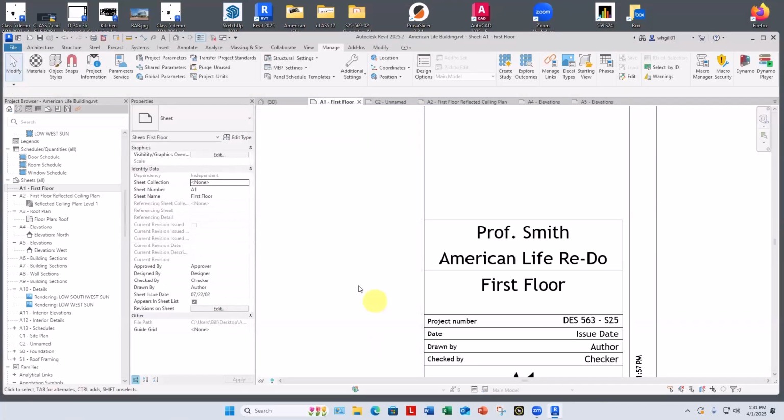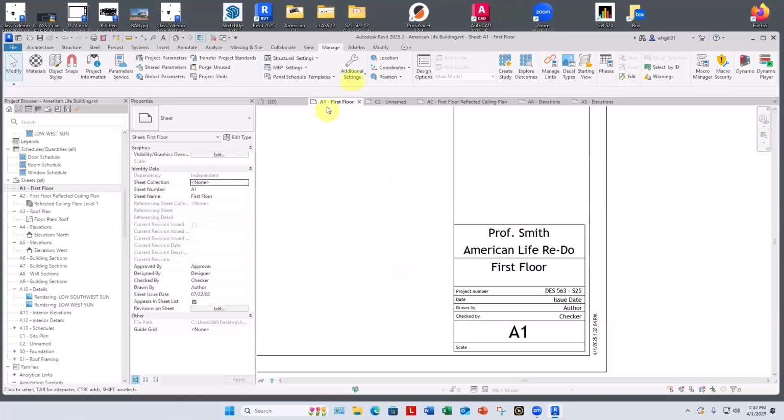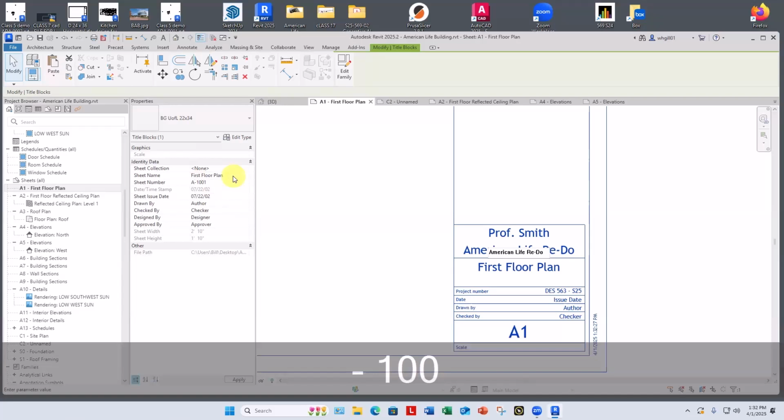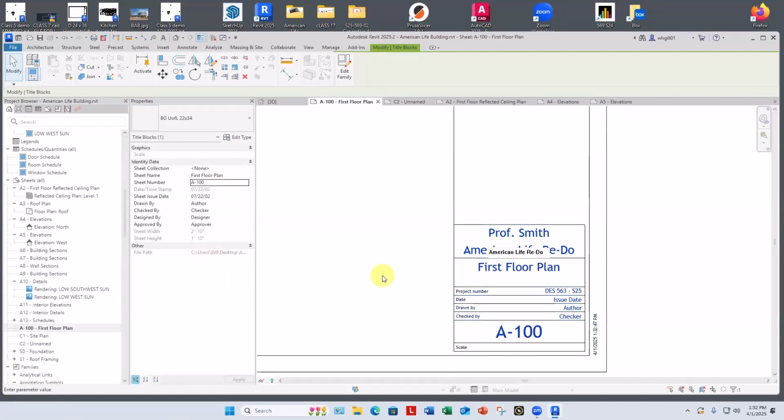Okay. So some things will apply only to this one sheet here, A1 first floor. And those we change in the properties of a sheet. So we can click on this and we see we got things to fill in for the sheet name. Let's change that right now from first floor to first floor plan. And right away that changes on this sheet, but it won't on the others because this is a property of this one sheet right here. Now let's change the sheet number to A-100 just to see how it all works. So this is sheet specific information.